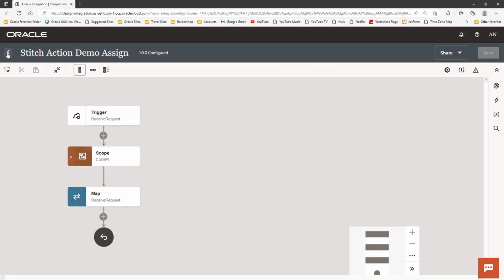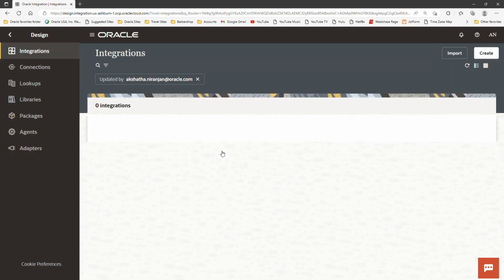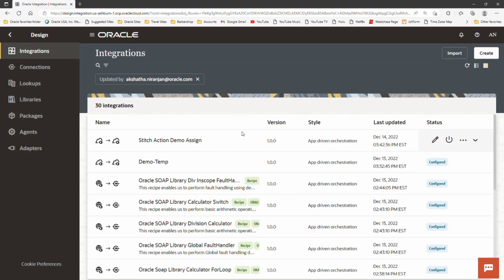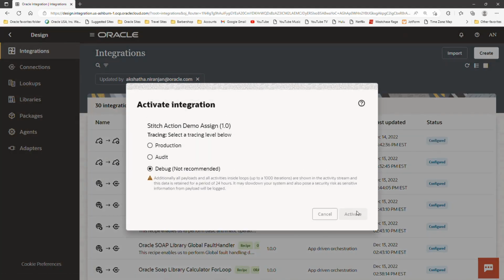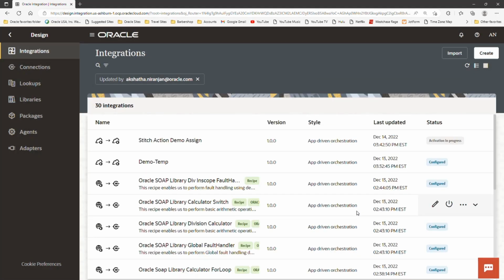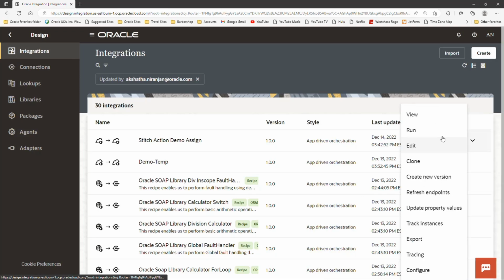And then we will close and activate the integration. Once the integration is activated, we can go ahead and do a test. I'll simply click on Run.